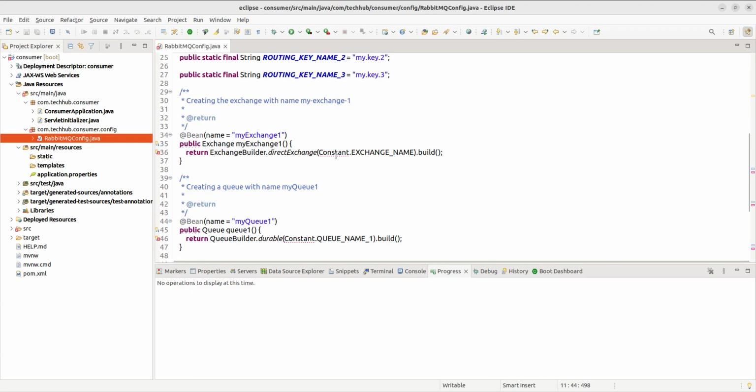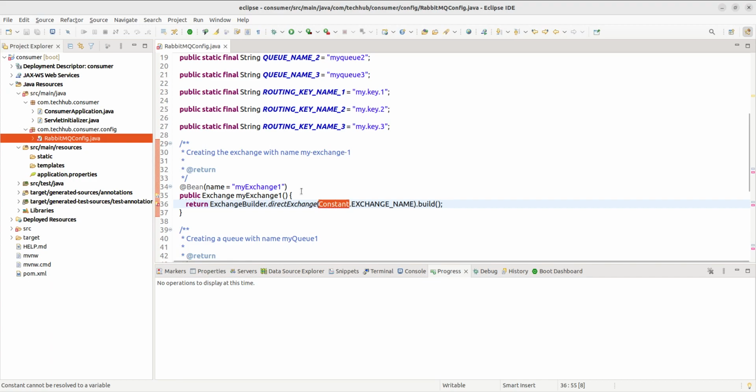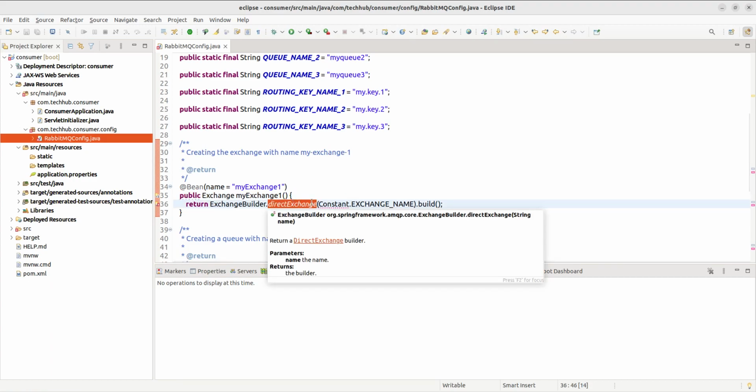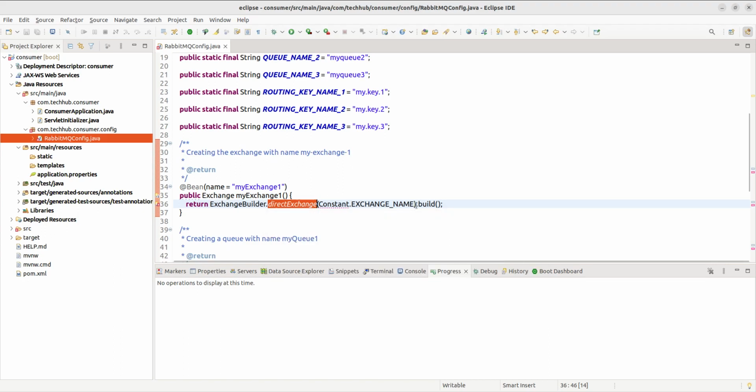So there is no constant. So what is this one? This is exchange. Which exchange? Direct exchange. We are creating a direct exchange. We have seen in the first session how many types of exchange there are. 4 types of exchange: fanout exchange, direct exchange, header exchange. Okay, one more is there. We will see that one by one. So first I am creating a direct exchange.